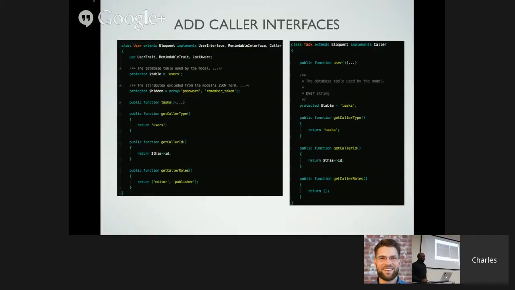So the first thing we have to do is, on the user class, implement an interface called Caller, and we have to use a trait called LockAware on the user, and that comes with the package.